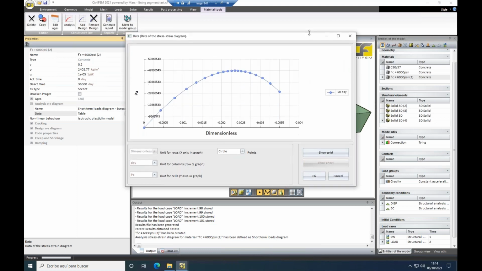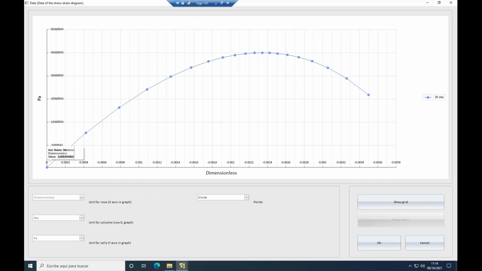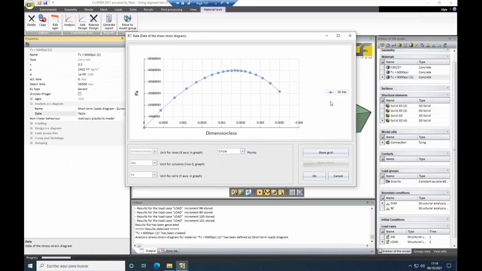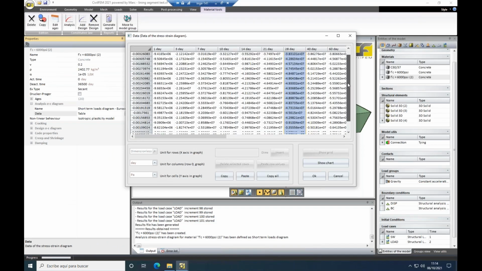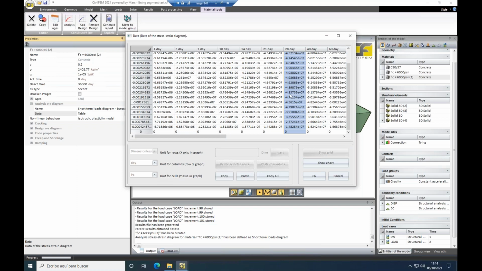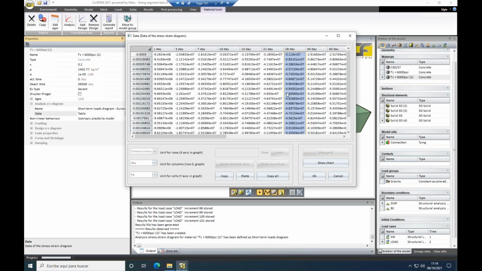So this is the basic behavior of concrete, a parabolic law. But for fiber reinforced concrete, this law is more bilinear. We'll have something like this behavior. So from the compression test, you should modify these values for the 28 days. You can also copy and paste from an Excel file and modify these values to adapt the regular concrete behavior to your test from the fiber reinforced concrete.